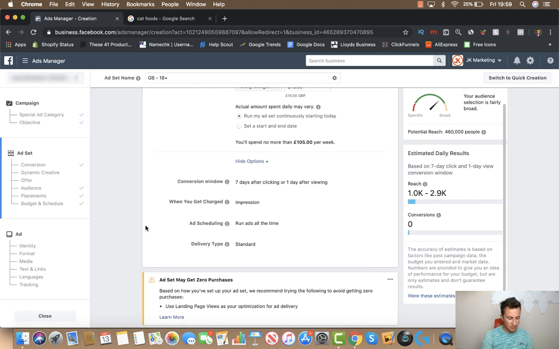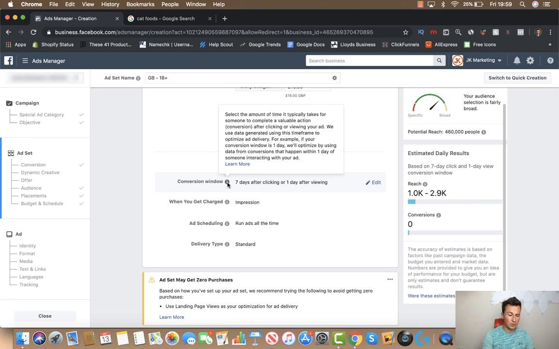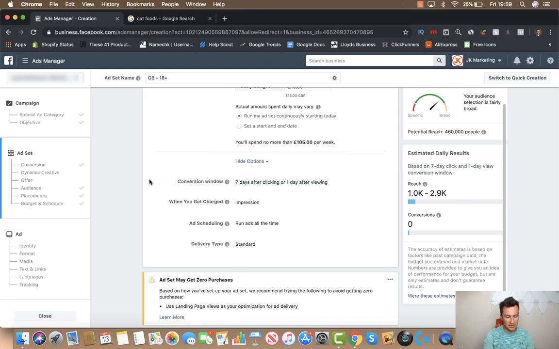Now, there's not going to be a lot of these I change, if any at all, especially the conversion window. If you're not sure on any of this, by the way, you've probably spotted these little eyes that give you an explanation. Some of them aren't clear, so I like to give my own explanation to make them even more clear. Basically, the conversion window is the time frame in which Facebook will use the data to determine who to show your ads to.